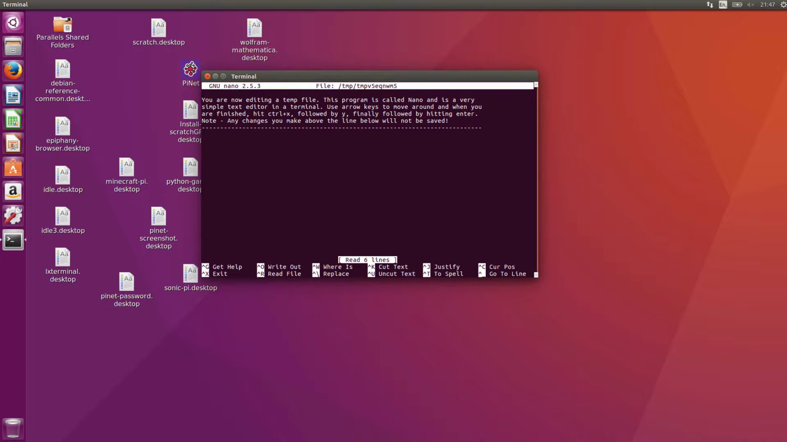In my case, I'm going to set the camera LED on the Raspberry Pi camera module to be disabled. You can add as many configuration items as you want on individual lines.